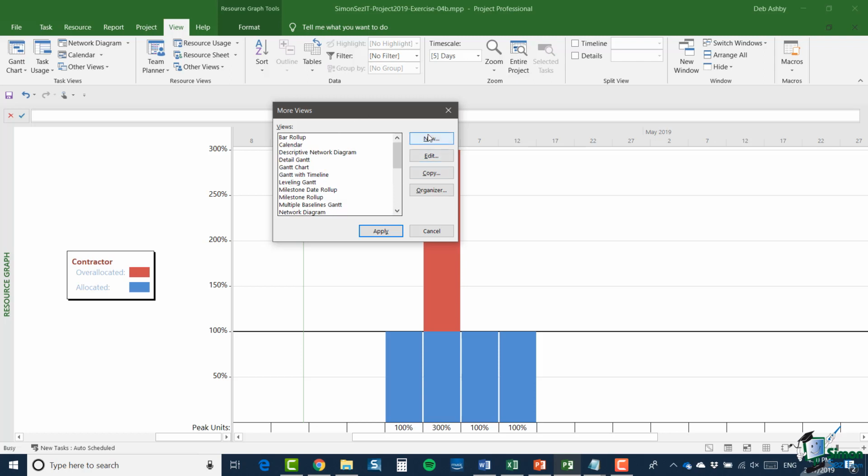And you can create your own views. You can copy a view as a starting point for a custom view, and you can edit the definition of a view. So as your use of Project 2019 develops, it's a good idea to find out about customizing views because it can really save you a lot of time and effort.